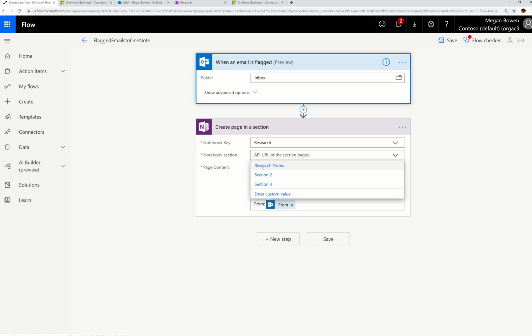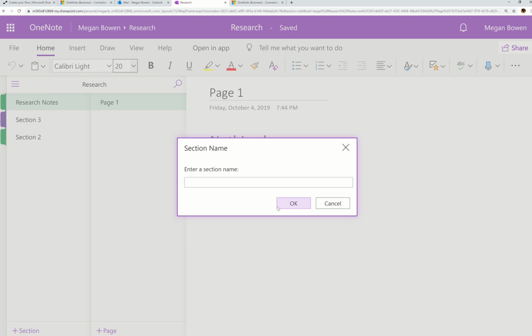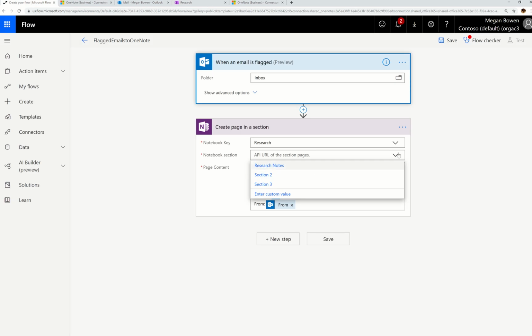Now here's a big handy tip that I give people who, they usually start doing their flow, and then they realize, oh man, I gotta have a section. So they'll go back here and they'll make another section. And then they'll go back to flow and they'll drop this down and that's not there. So flow's not paying attention to what you're doing in OneNote while you have this actual flow open. So what you could do, now I'm just going to pick the right one and save.